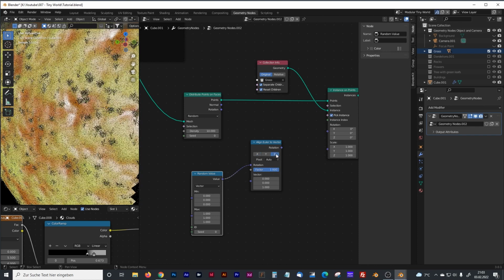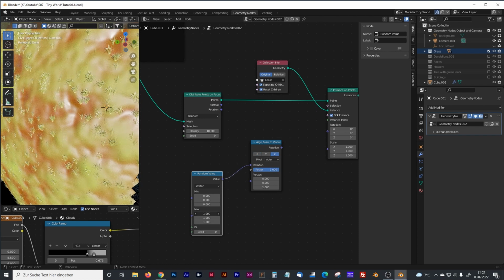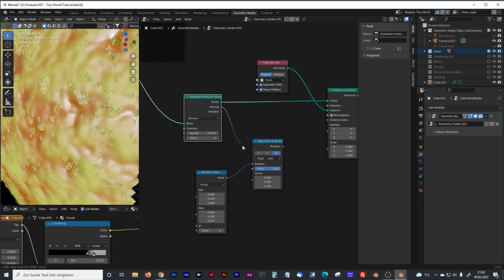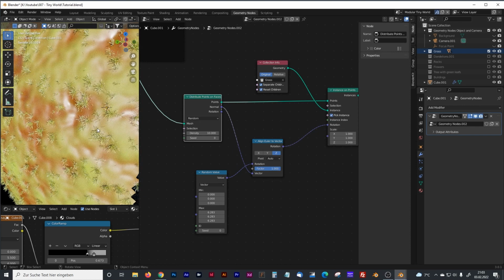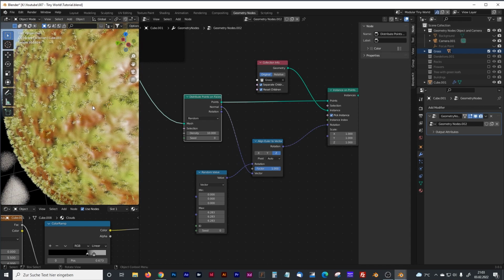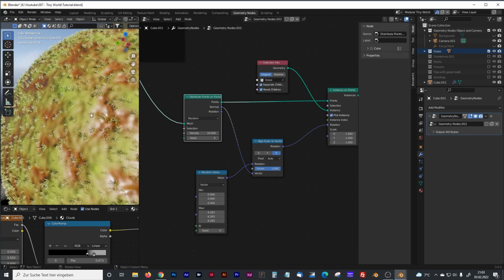Set the align Euler to vector to set, and here we can type in tau. That makes sure that we have the maximum randomness rotation. That's I think the double of pi, or pi in German. So now we can plug the normal into our vector and the rotation into our instance on points rotation, and voila, we can see everything is aligned to the normals and is rotated in a random way.